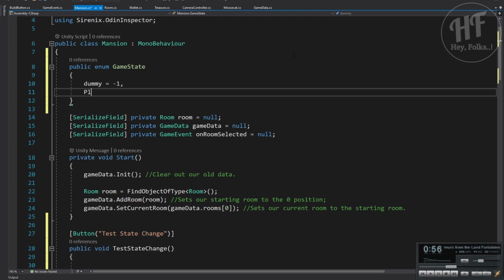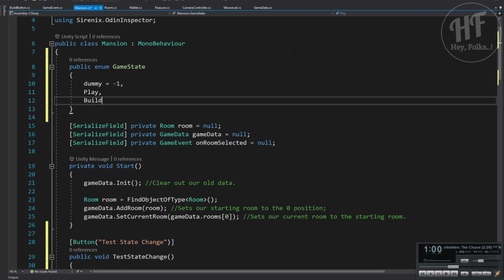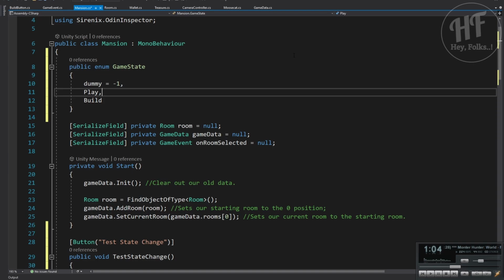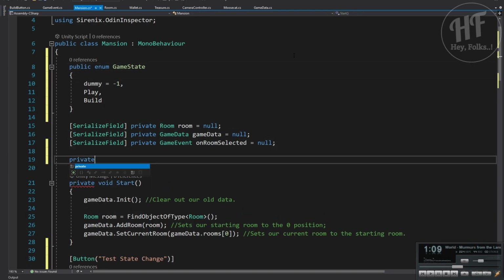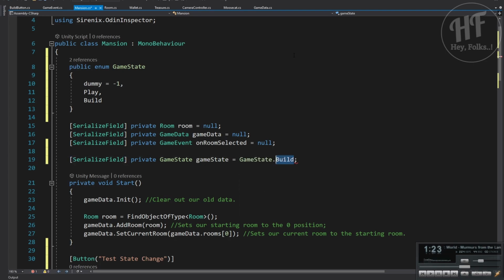And then we've got the play state, build state. And that's probably it for now. I'm sure there'll be other major states that we need. And then down here, we will have a private game state. I don't think we can use the word state because I think that's reserved. So we're just going to do this. And by default, it's already dummy. But again, because I like to, I'm going to assign it.